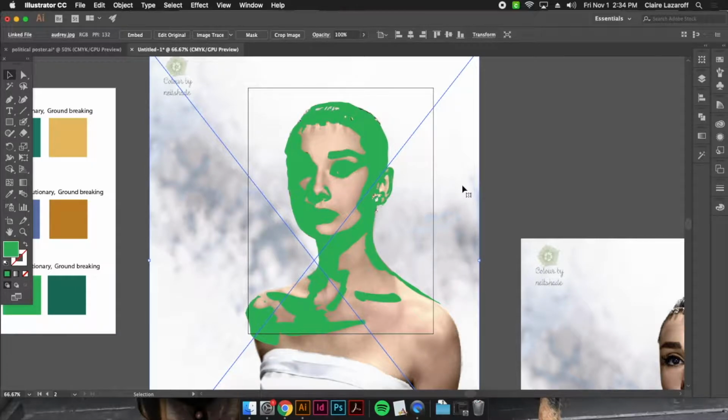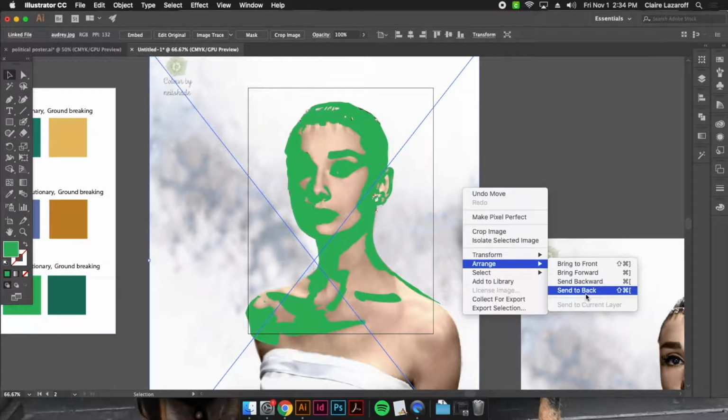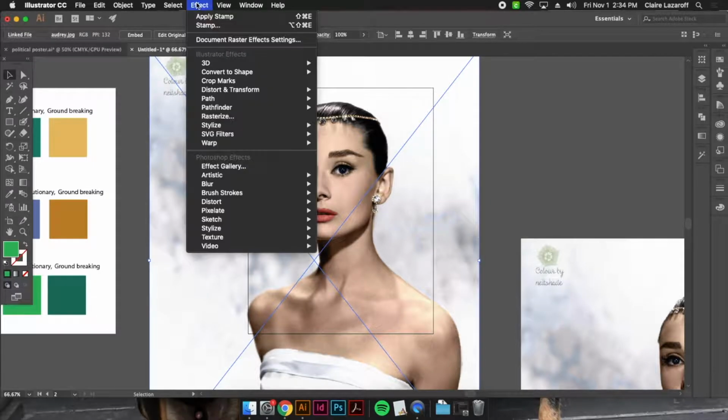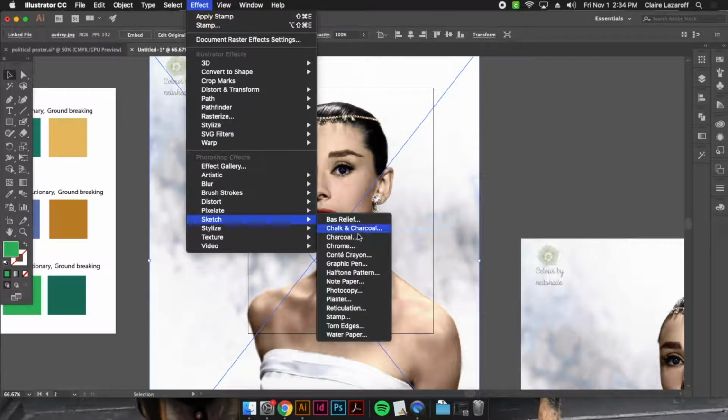And then I'm going to bring it to the front. Right click, arrange, bring to front. So it's in front of it. That green layer is still underneath it. So I'm going to go to Effect, Sketch, and Stamp.